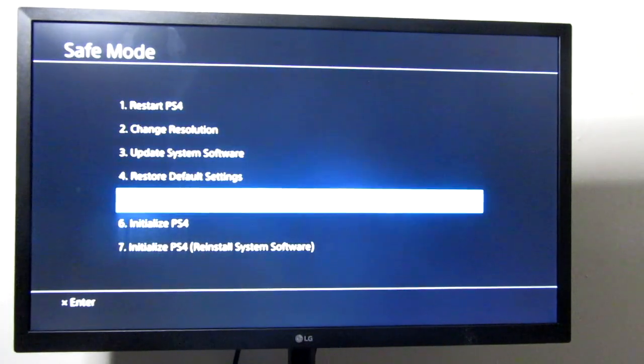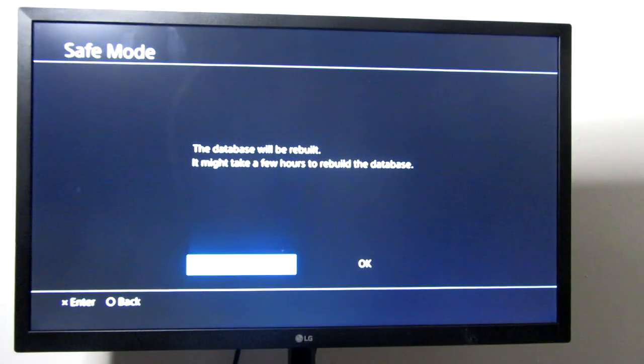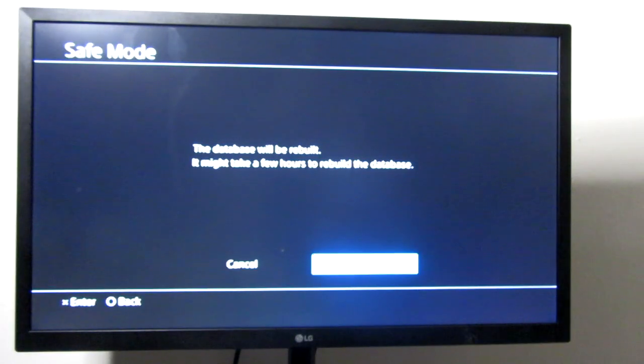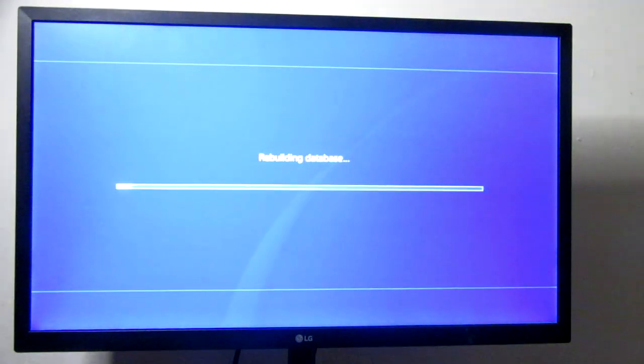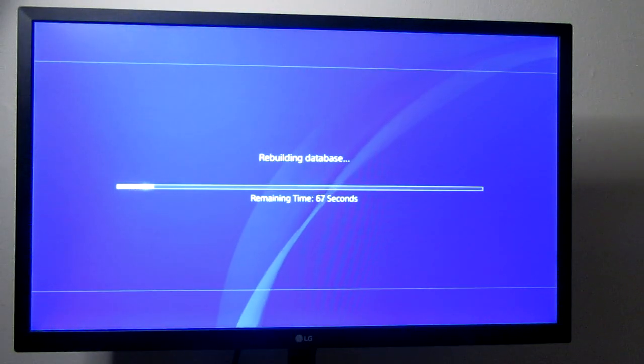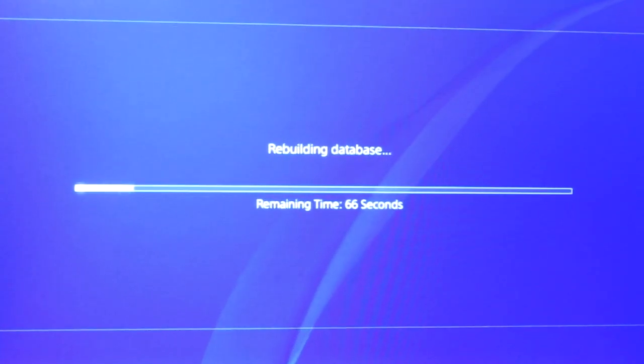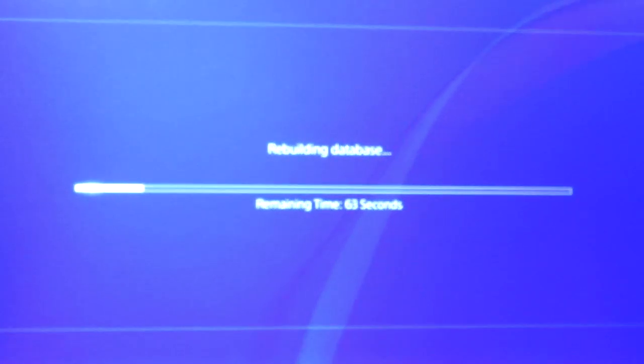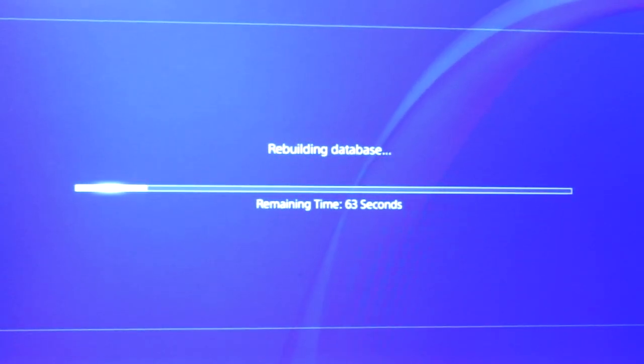Alright, now we're gonna drop down to number 5, which is rebuild database, which is simply a way to defrag the PlayStation. So at this point, all we need to do is press OK. And it does say it may take a few hours to rebuild, but I generally find it only takes a couple minutes. And don't worry, this won't affect your games or save files or anything like that, it's just simply reorganizing everything.